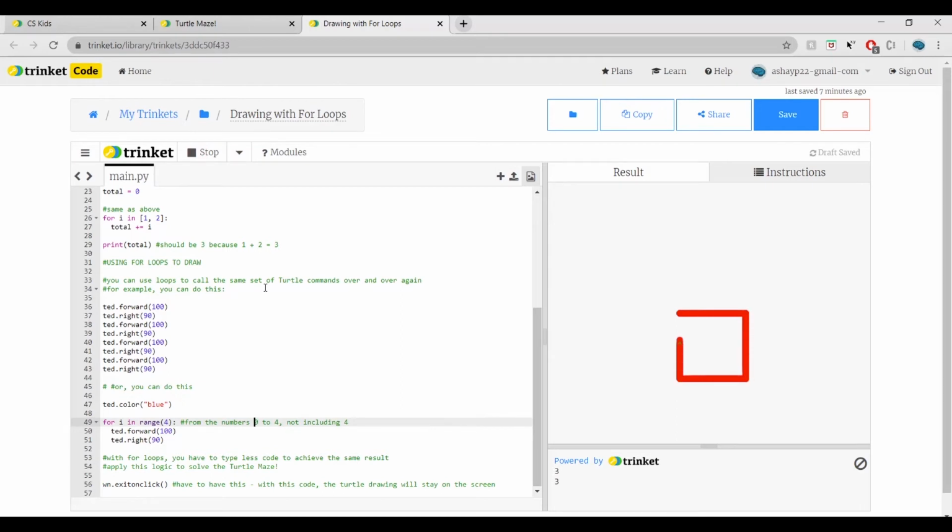Right here, you have the red square, which is drawn with a lot of lines, and then the blue square with the for loop. At the end, they have the same result, and that's really what matters. But the second solution with the for loop had fewer lines, and that's why it's better.